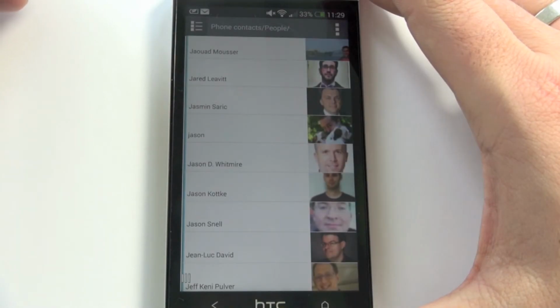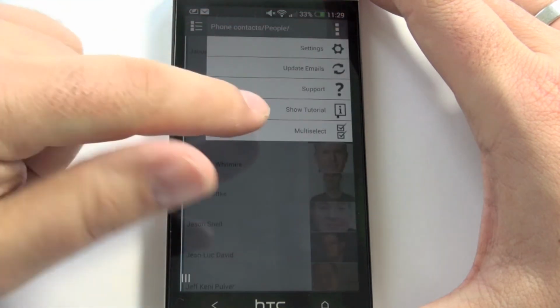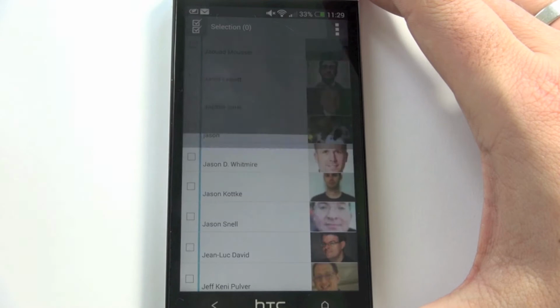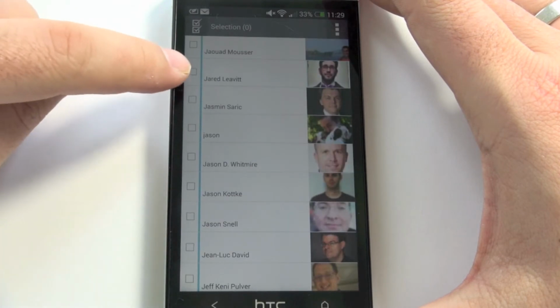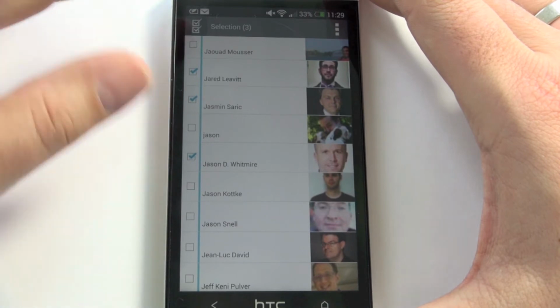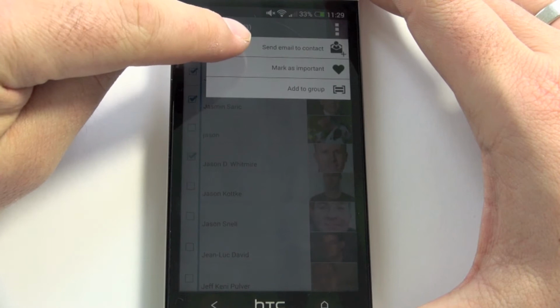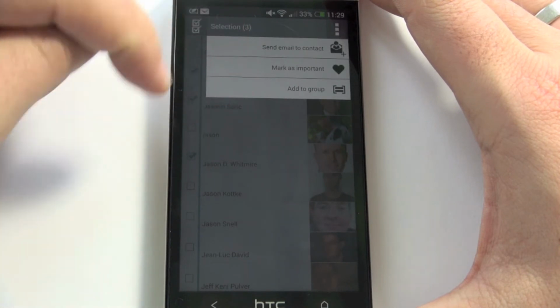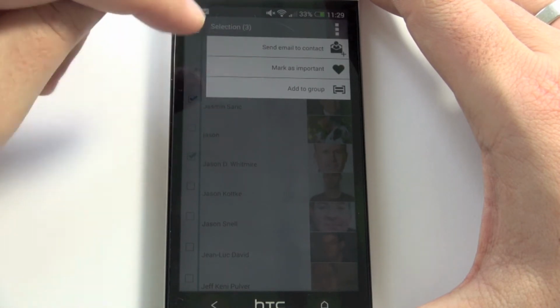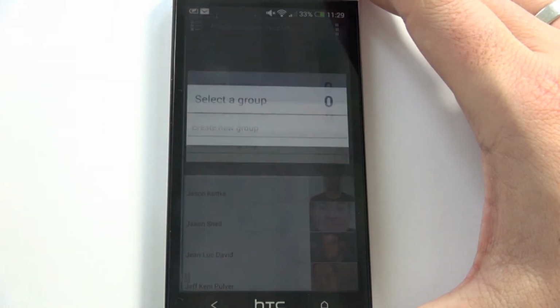So imagine you're in your contacts folder in Mailbe. You can open the right menu, say Multiselect, and then you can select a couple of people like this. If you go into that menu again, you see send email to contact, so you can send to these recipients right away. You can mark them as your favorites, or you can add them to a group.